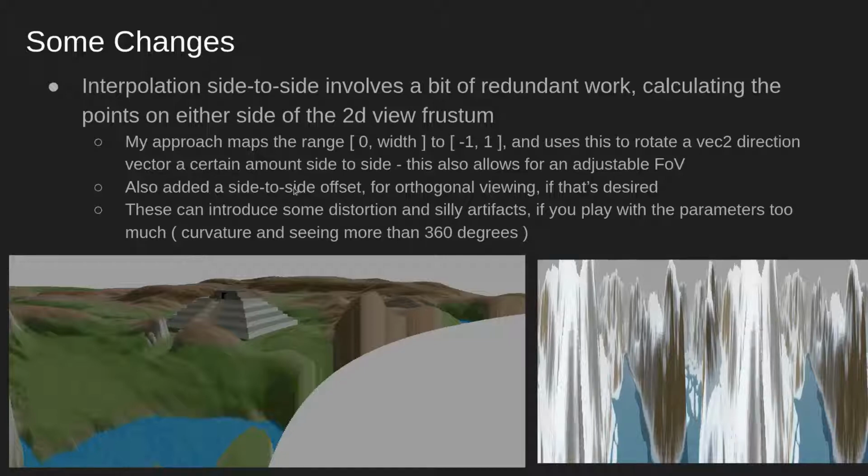But then this side-to-side offset gives you the ability to do an orthogonal type of thing. So now instead of starting from a common ray origin, each column now has a starting point that's offset, and that's just taking the cross product of that direction vector with a vector pointing up, and then that gives you that side-to-side vector. So that side-to-side offset actually introduces this kind of curvature. So that's where that comes from.